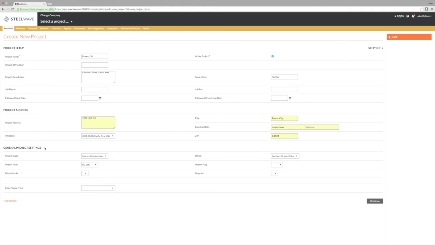There are 3 more best practices when you're creating a job. First is project stage. This is a very important best practice. When you're creating the job, you need to put it in pre-construction. Also choose office, so Northern California, because it's Foster City, and the project type. For this one, and for the sake of your homework, just go ahead and put design GC.